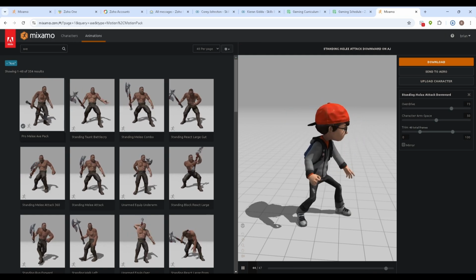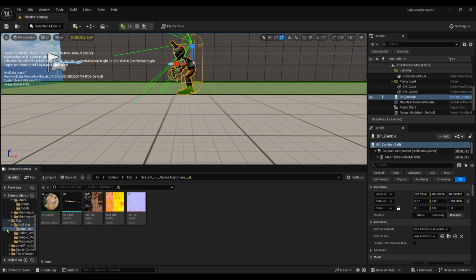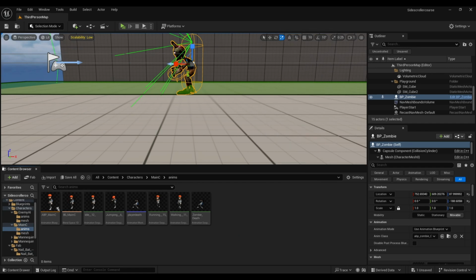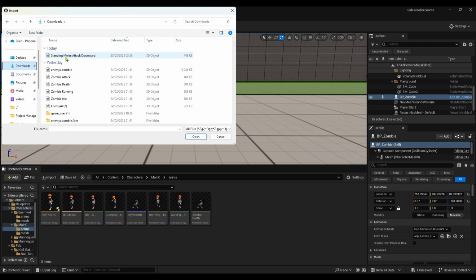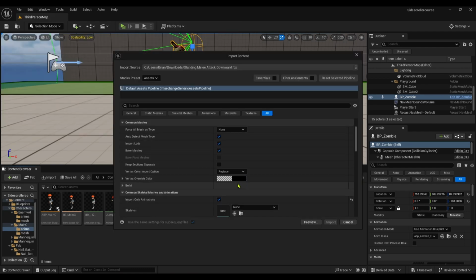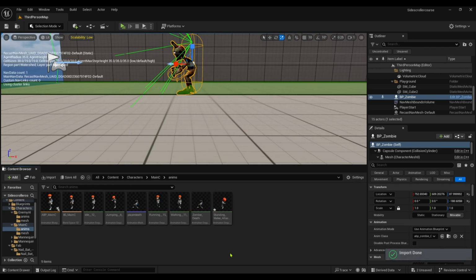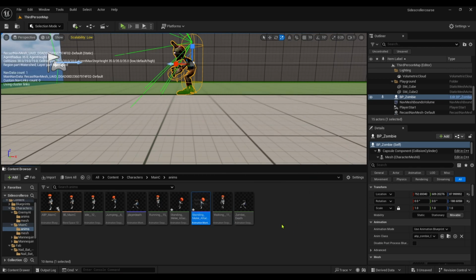And then we can jump back into our new project. We'll just minimize that for now. We go to our main C animations folder, right click, import, and downloads, standing melee attack, select the main C skeleton, and import. Where is it here? Right click, create anim montage, leave it as is, Control Shift S, save all my work.